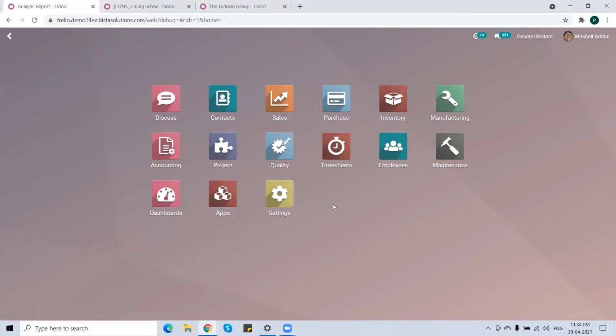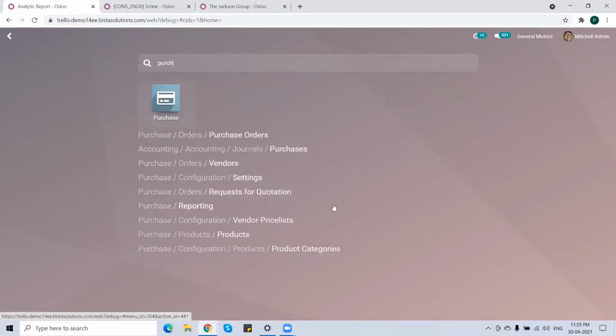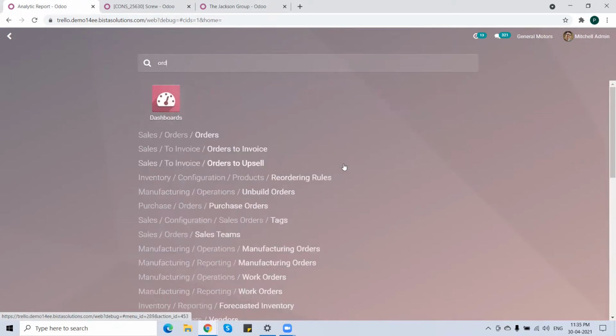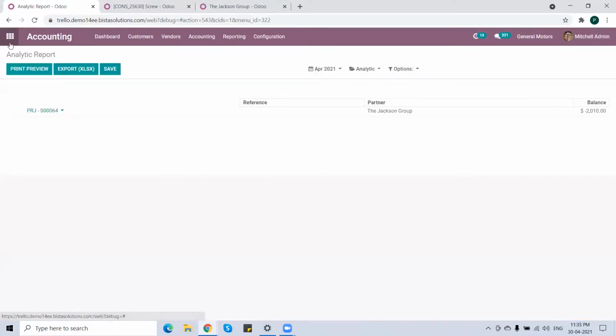Here you can see all the available apps. And you can easily access them by either clicking on the app or by typing the name of the app you'd like to open. For example, type purchase order, and you'll see it show up. Or maybe you want to go into sales order, for which all you'd need to type in is order, and you'll see all available options under that category.